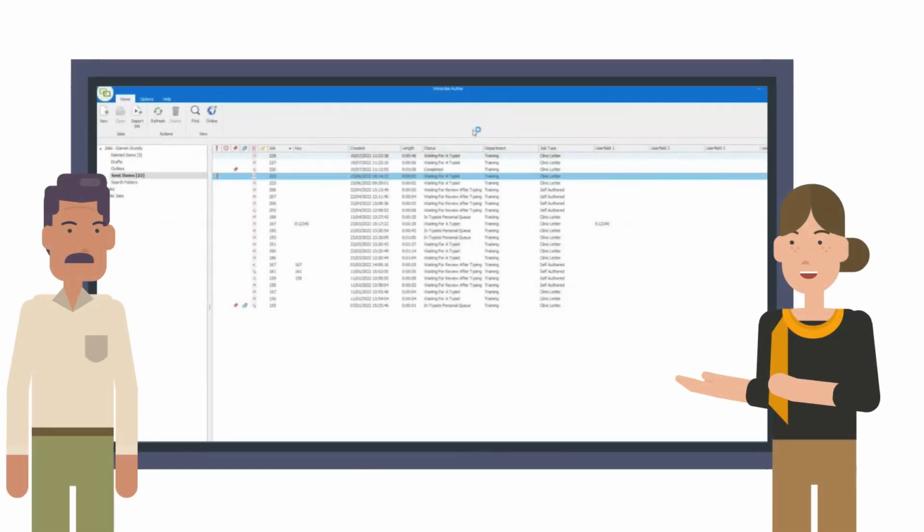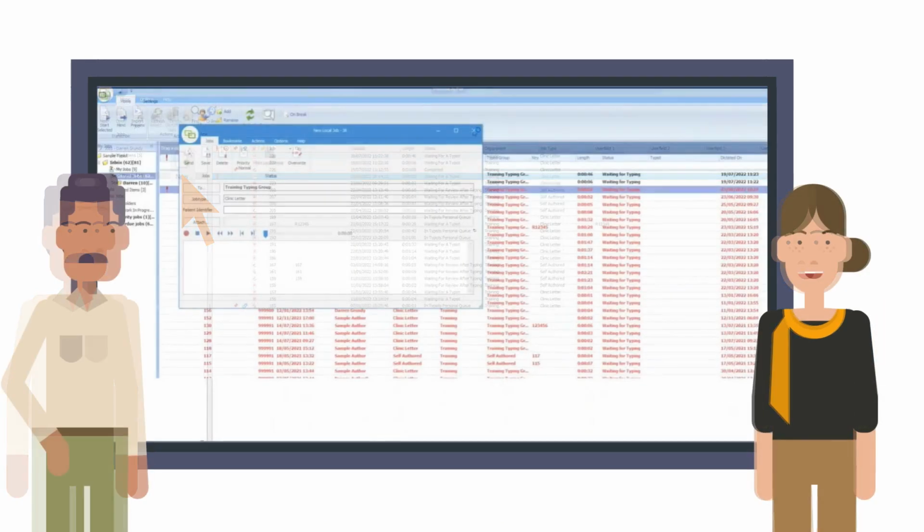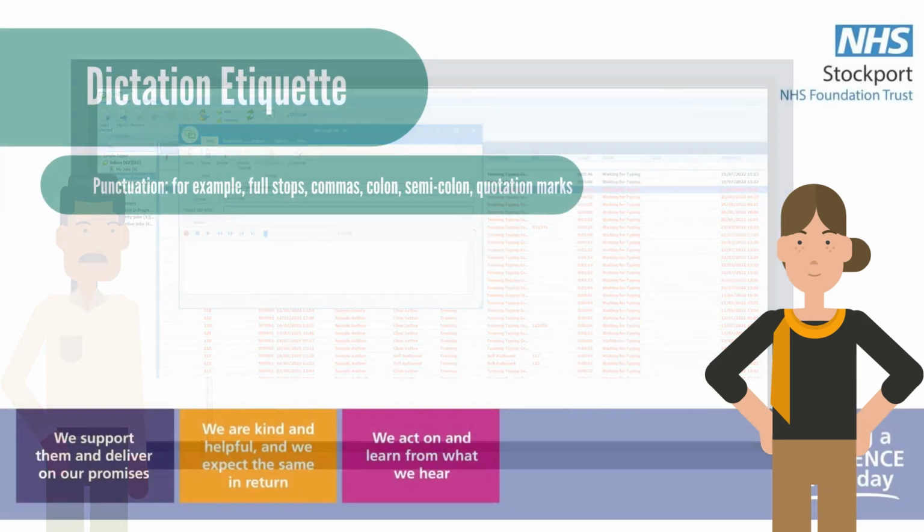Here we are on the clinician's work list. We'll quickly click to start a new dictation. In a moment we'll hear an appropriate dictation. But before we do, I just want to point out the extra things you will hear as the clinician dictates.